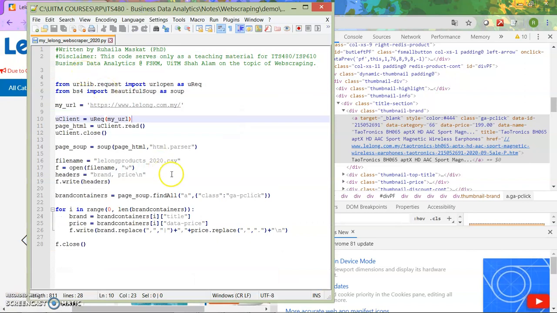So in our code, we need to import request, and we need to import BeautifulSoup. Here I create a variable holding the URL of Leilong, and then I make a request to the URL, and I read the contents of that page. Then I close the request. Make sure that you always close a request. This is really ethical.